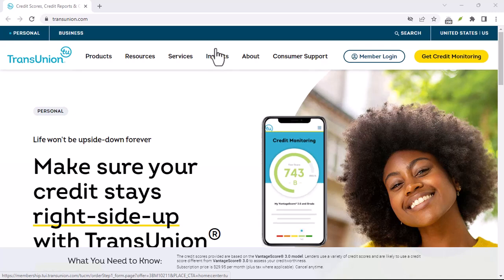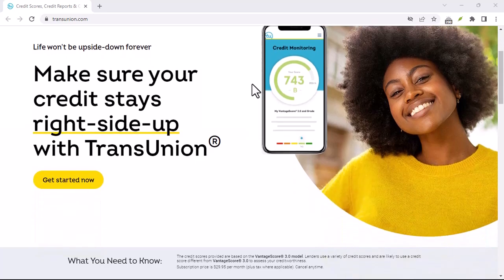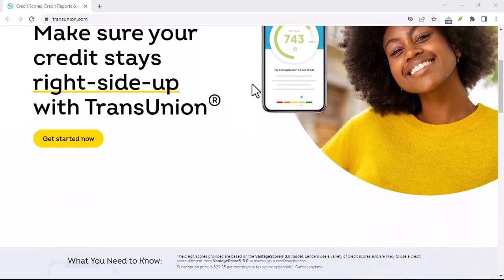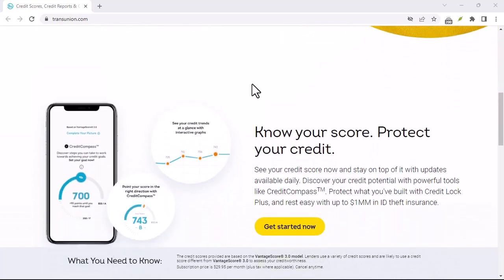Credit inquiries. This lists companies that have checked your credit report recently. Credit utilization. This shows how much of your available credit you're using. Tips for reviewing your credit report.